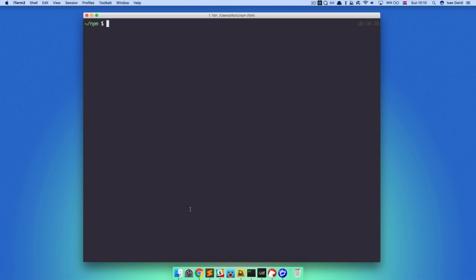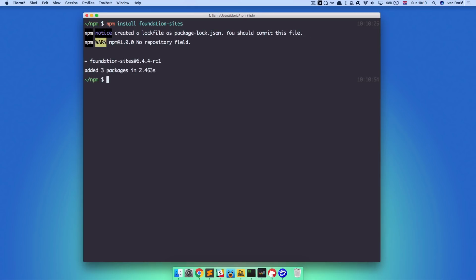Actually, pretty easy. You just do npm install foundation-sites, right? And that's it. Click enter and wait for it. As I said, npm was primarily made for doing JavaScript stuff, but as you can see, Foundation doesn't have much to do with JavaScript.